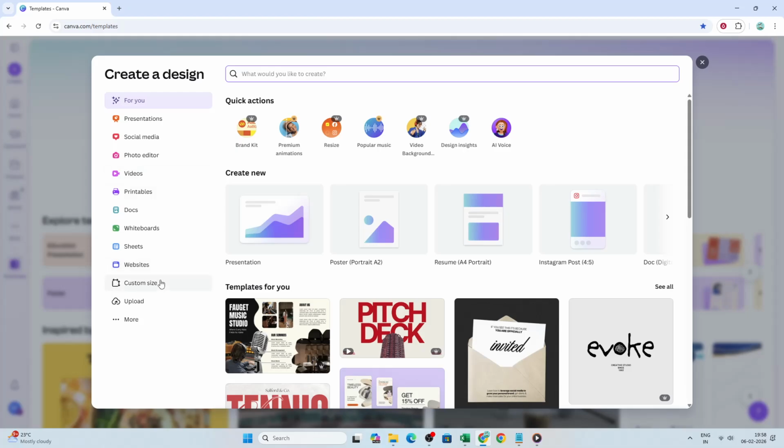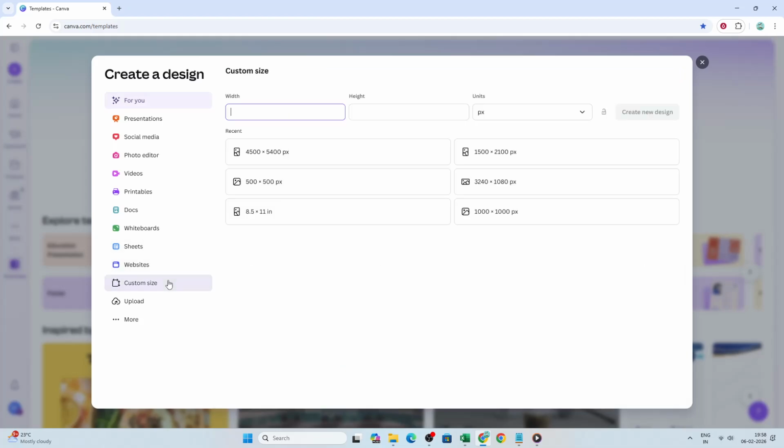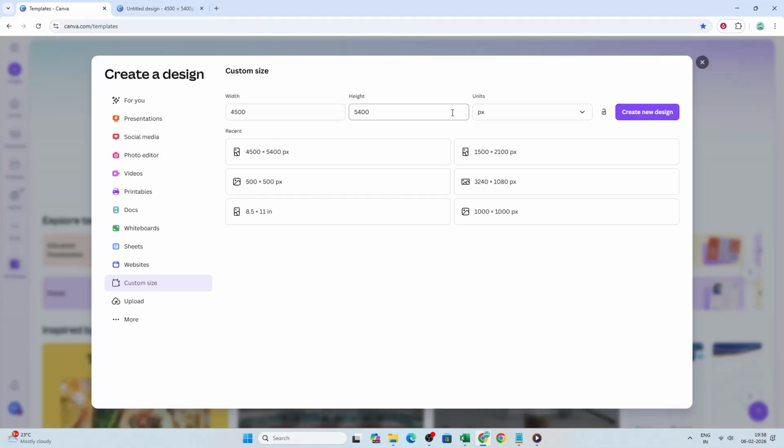For print-on-demand apparel, you want a high-resolution canvas so your print looks crisp on fabric. Choose custom size and enter 4500 by 5400 pixels, which is a common t-shirt standard and gives you plenty of detail without scaling issues later.